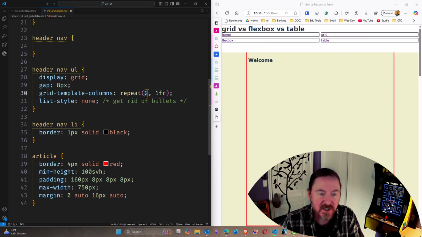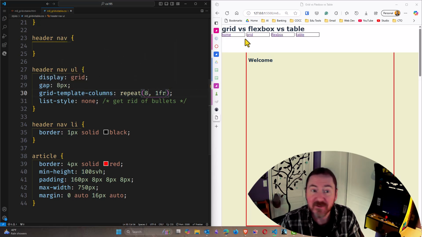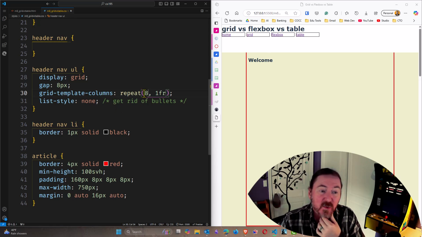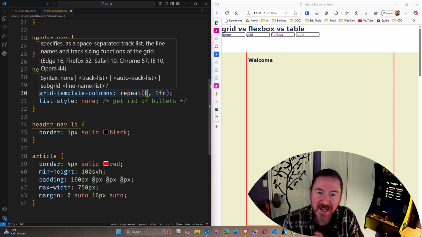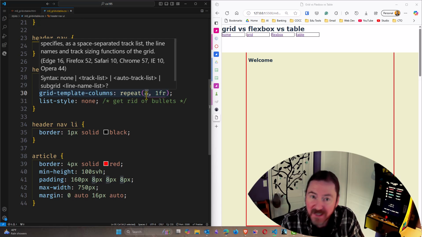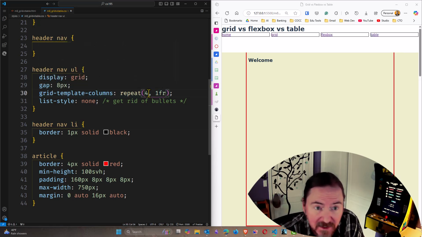Or I could change this to 1, and now it's going to be back to a 1x4, and I could change this to 8, and it's going to be whatever, but I've only got 4, so they're only taking up half of my screen. So it's really easy to change a grid layout fast and dramatically by changing one simple value. Let me put this back to 4, so we have 4 fractional units. I'm feeling pretty good about this.